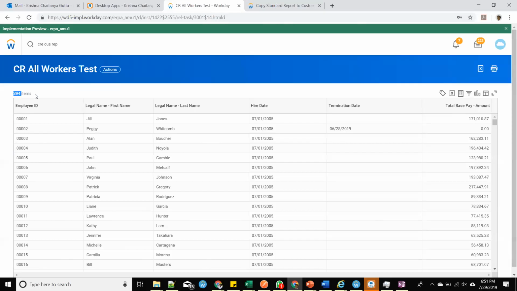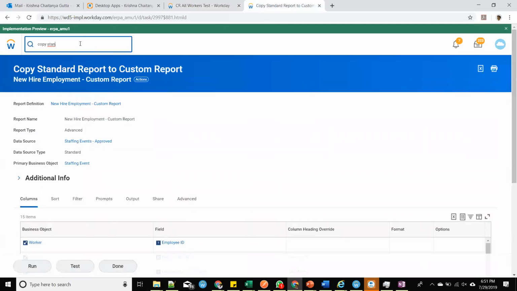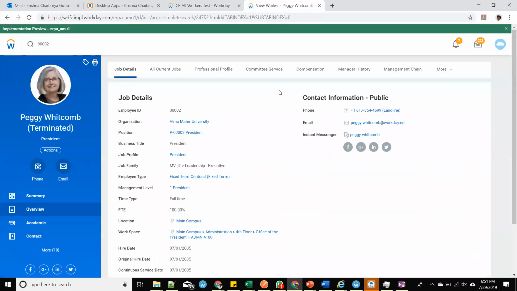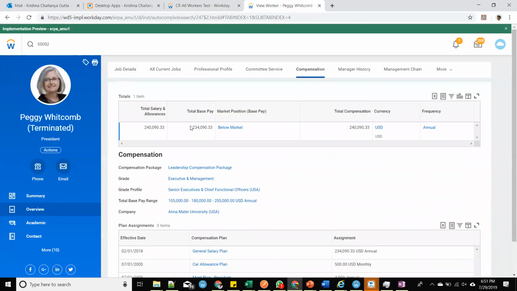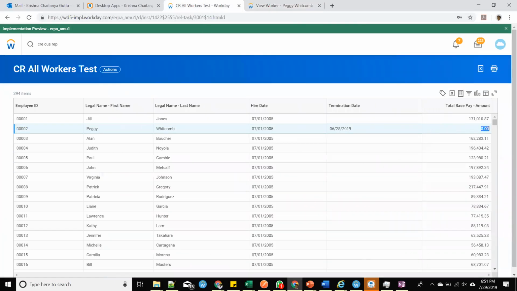You see the report output has 394 employees, and we got all the information for all the employees here. So let's say you got Jill Jones, first name, everything, and this Peggy, you got a termination date. She's terminated. She's not active at the moment. Right. Let's copy Peggy and go here. Peggy Whitcomb is terminated, but her total base pay is 234,000. But if you see, the total base pay amount is set to 0. In this example, it came out as 0.